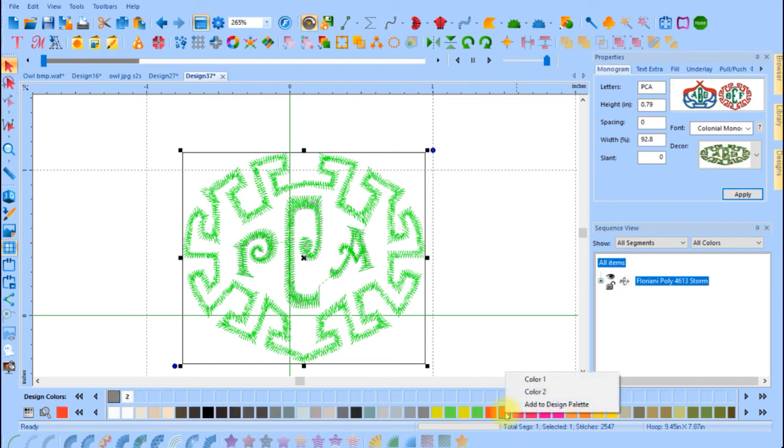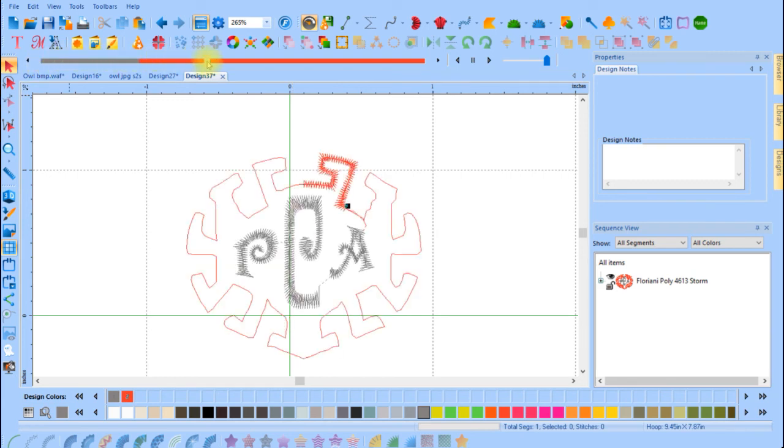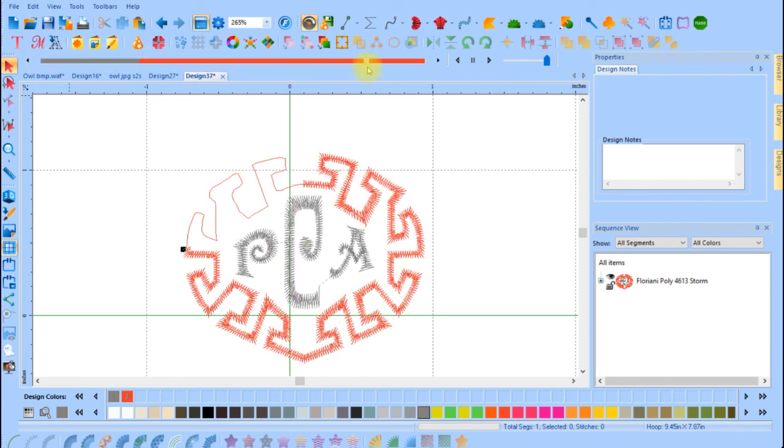When I just click on it, I have color 1 and color 2. I'm going to change the white that was over on the left to this pink. And now when I click over here, I can see my design or my decoration. And when I go up here and play it out, it shows up. Okay.